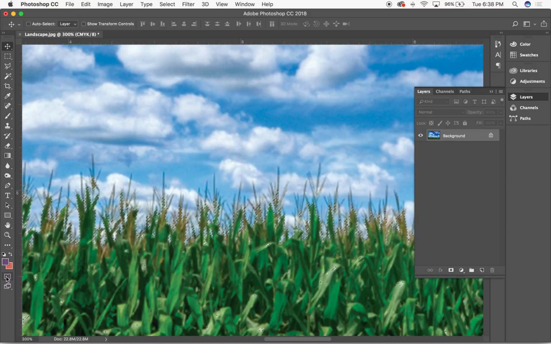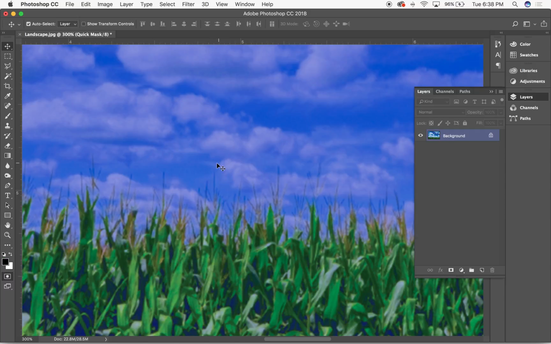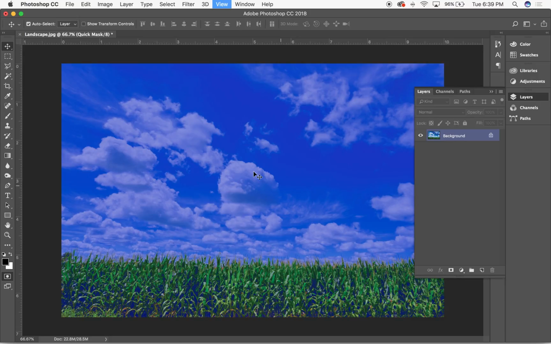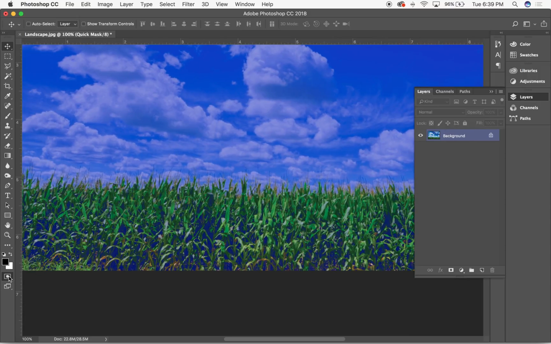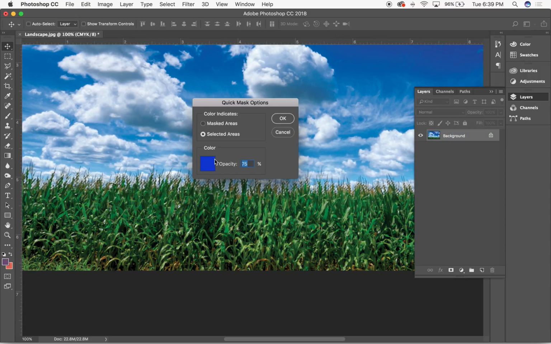So what you can do is actually go to this Edit in Quick Mask Mode tool. If you're ever unsure about what you have selected in Photoshop and what you don't, this is a great tool. So I'll hit this Edit in Quick Mask Mode, and I'm going to be able to see essentially what I have selected, okay? And then I can actually see that the color I picked for this is blue, right? So I double-clicked on this Edit in Quick Mask Mode. You can see the options that you can have.